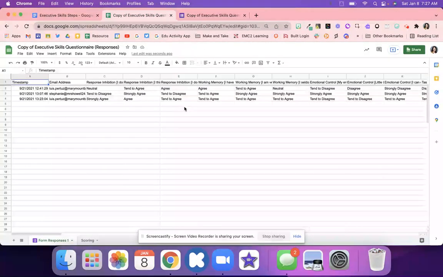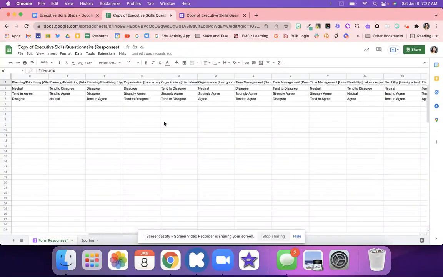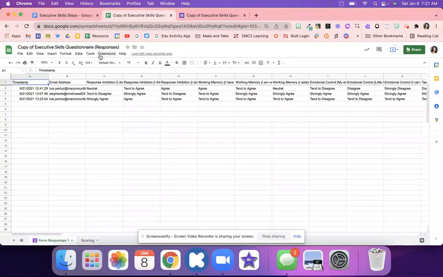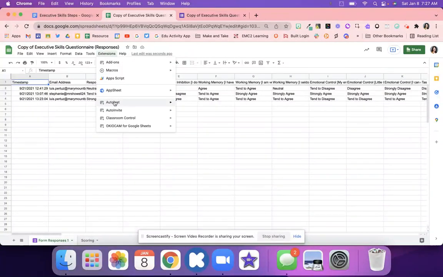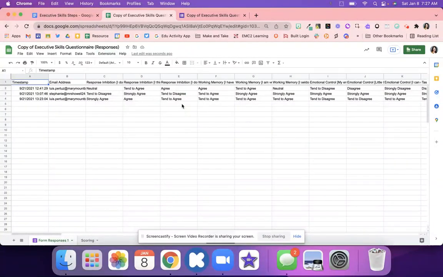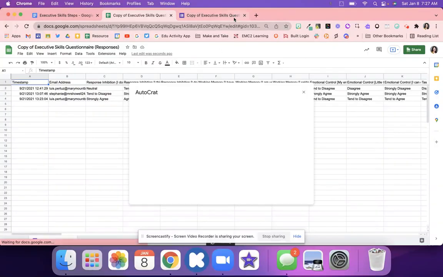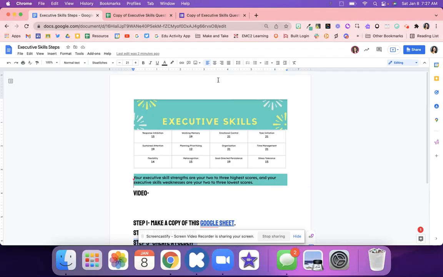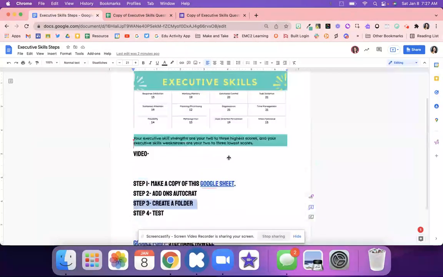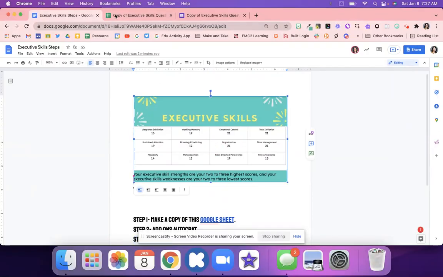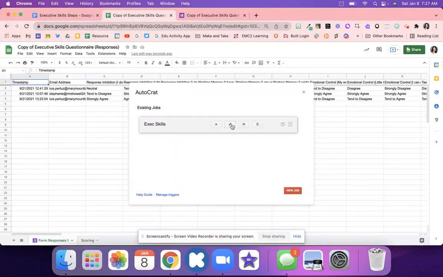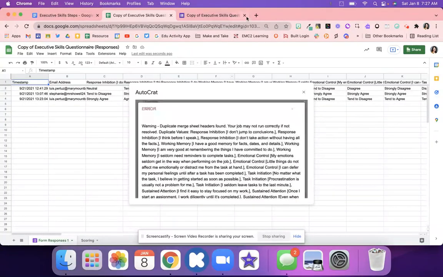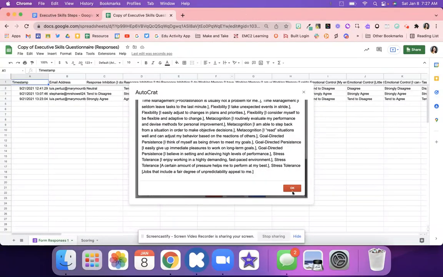Now that I have that ready to go, I will go in here and use the extension Autocrat. I'm going to hit launch. Autocrat is what's setting this up to send an email response with this Google Slide to my students with their results. So again, my students are going to set all of that up, and I'm going to click this edit button. Once I have that edit button, I'm just going to make sure some of these things are working, okay?